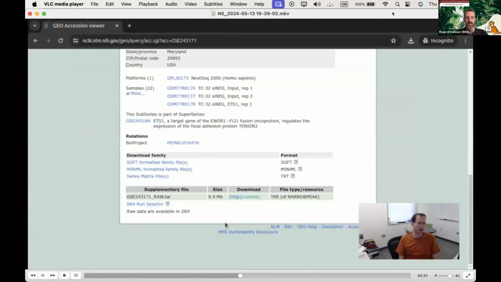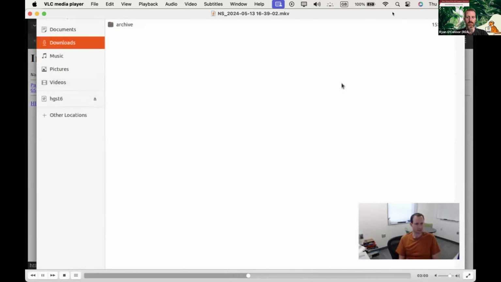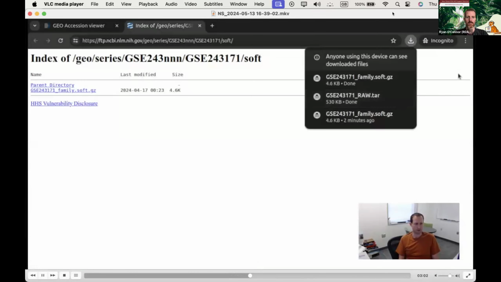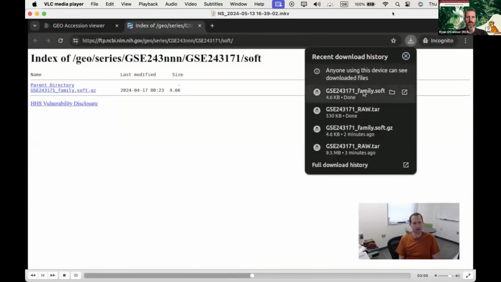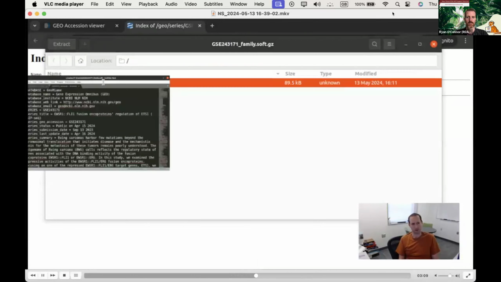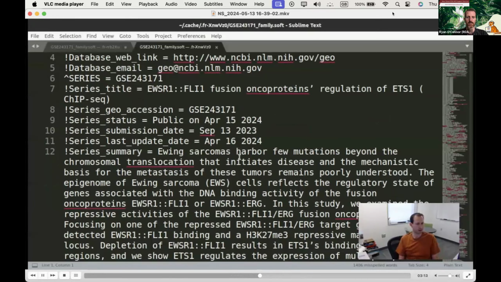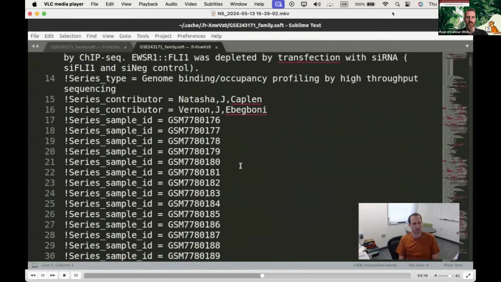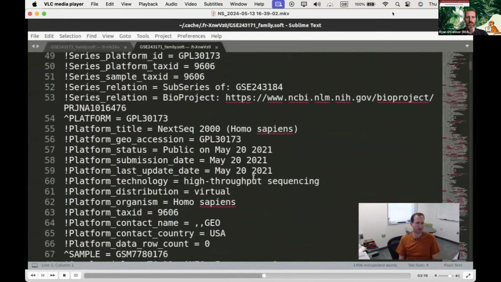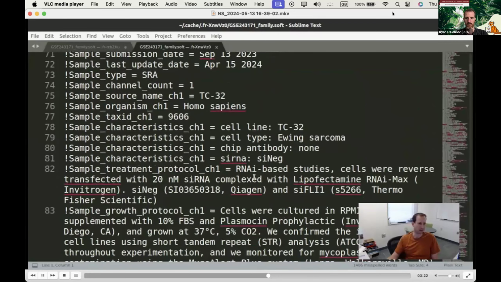Now, if you want to look at metadata, you have a similar protocol where you use the FTP server to download a compressed soft file. Then you can open up the soft file, and at the end of the day, you're going to end up with metadata that looks something like this. So a lot of really useful information in here, but in a format that's a little bit difficult to parse and use in your downstream analysis.